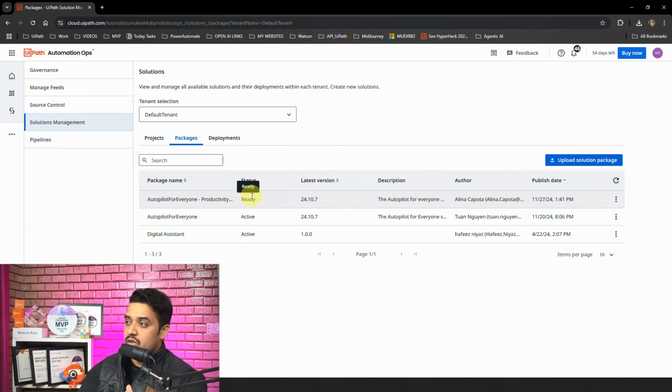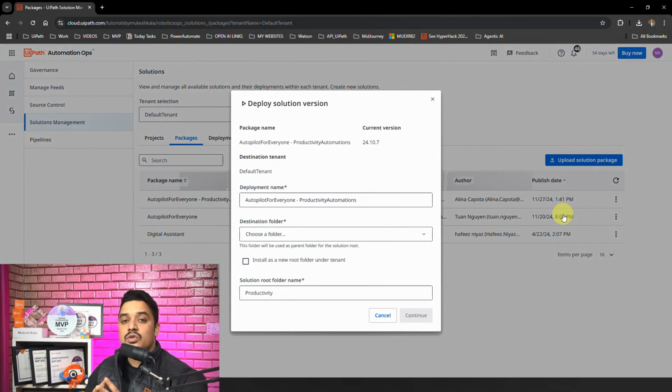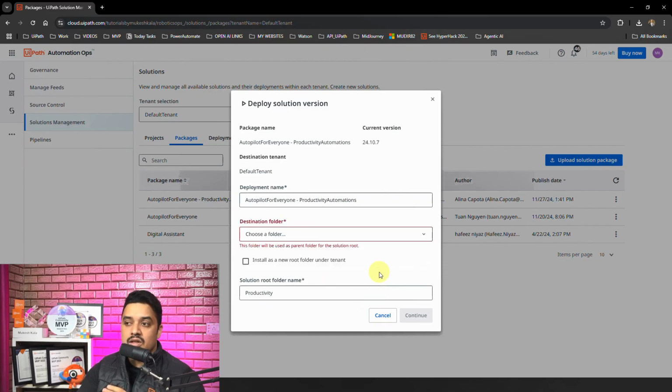Now to deploy, you have to click on the three dots in front of it, and you see an option which says Deploy the package. This would be shown to you, where it is asking you to confirm that you are going to use this tenant. This is the name; you have an option to change it. Choose a folder. These are the folders which are already available in your Orchestrator. For me, I have folders like Digital Assistant and Shared which are already available. In case you want to deploy this productivity pack as part of any folder, you can choose that folder, and this will be created as the subfolder.